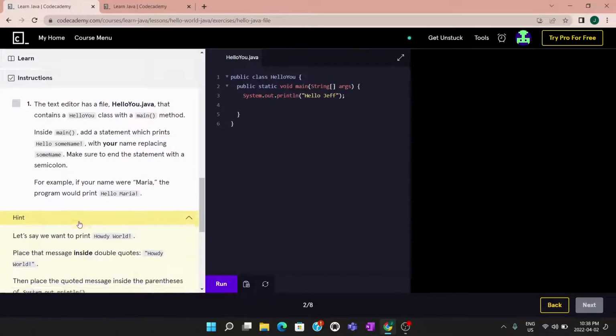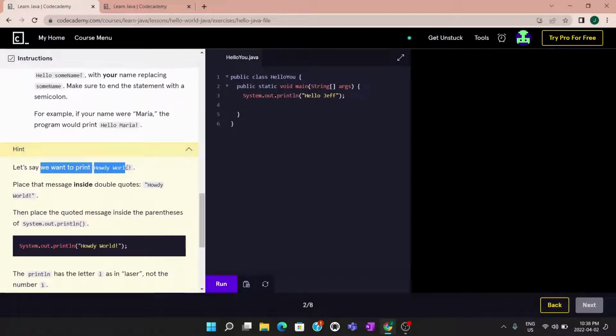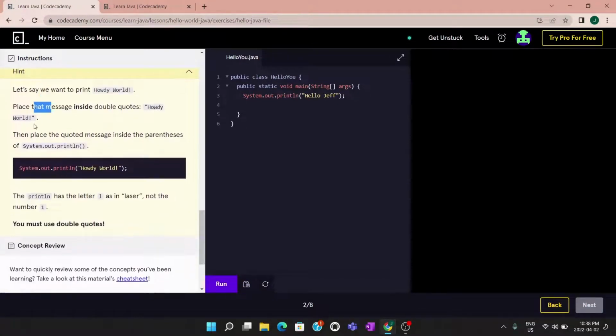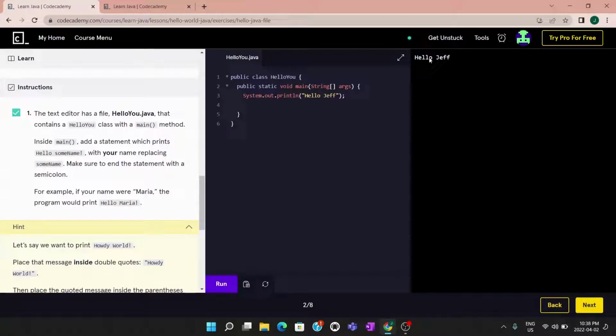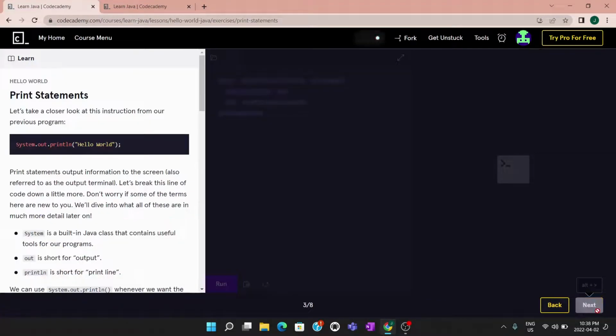Let's say you didn't know how to do that after reading all this learn section. You can simply click stuck, get a hint. Let's say you want to print howdy world, and it goes step by step, telling you what to do. And if I hit run, I should get that green check mark. It says hello, Jeff. And now we can go to the next session.